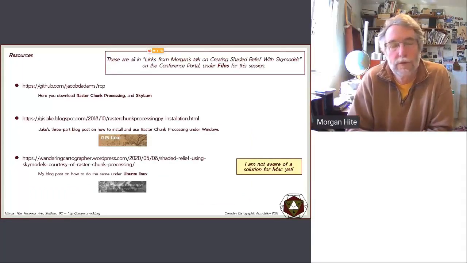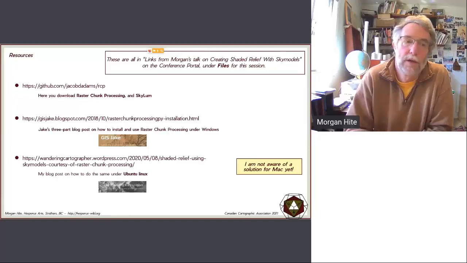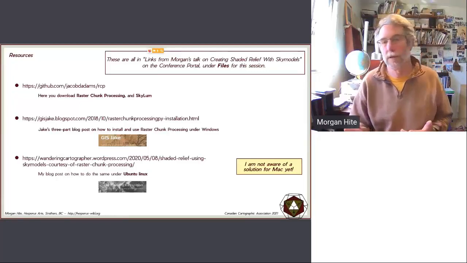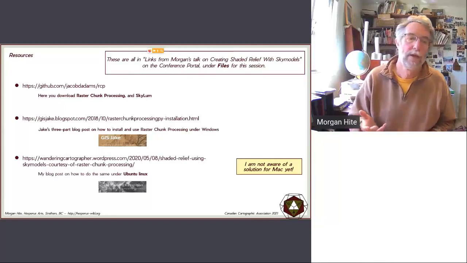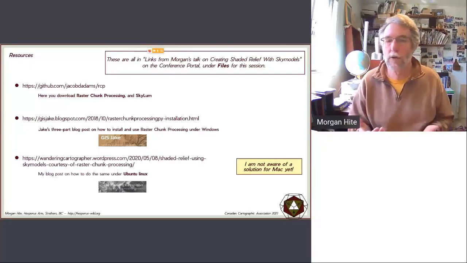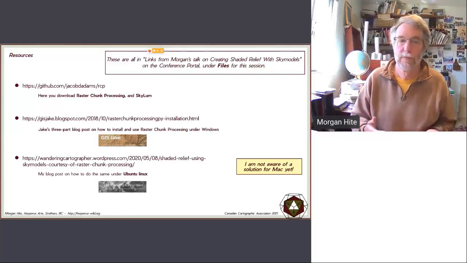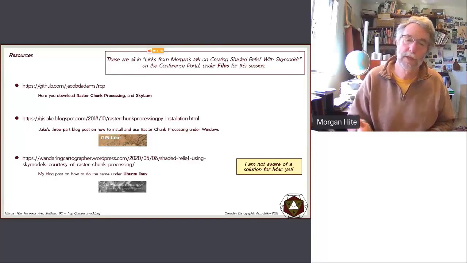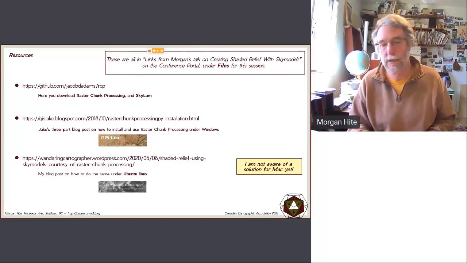Here are some resources if you want to try this yourself. On the top we have Jake's GitHub page. That's where you'll download the raster chunk processing software and Skylum. Then we have Jake's 3-part blog post about how to install it and use it under Windows. And last of all, we have my blog post about how to do the same under Ubuntu Linux.